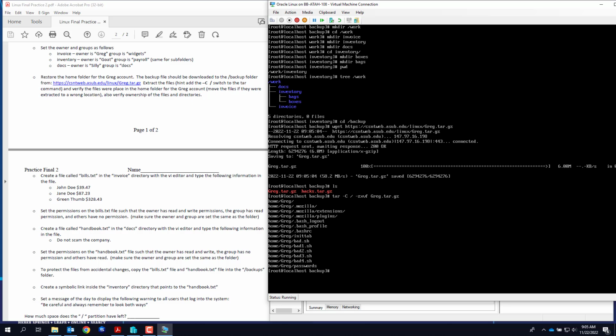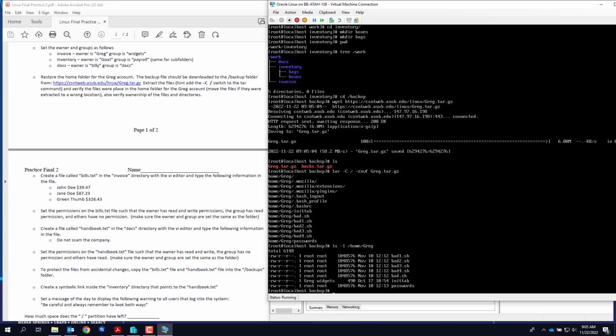Once the files are extracted, I will use the ls -l command to look at Greg's home folder. Note the extracted files. The ownership is not correct. Greg does not own the files.